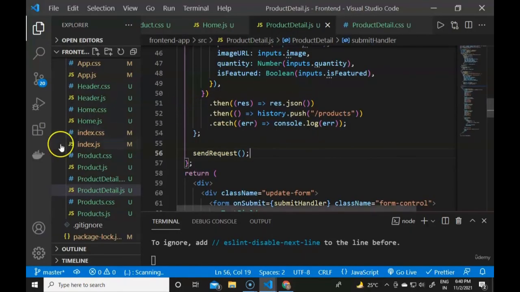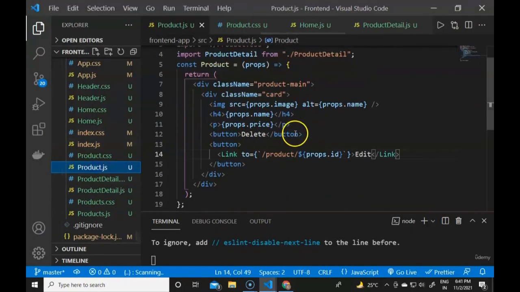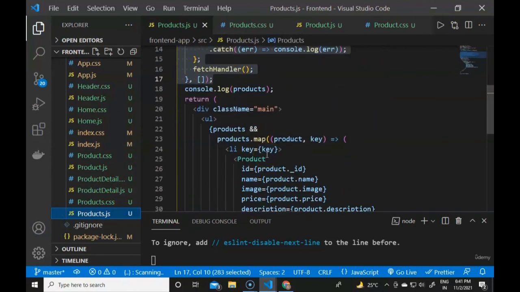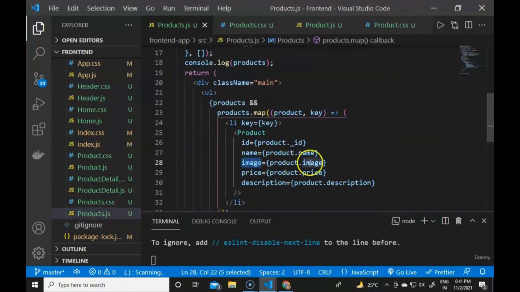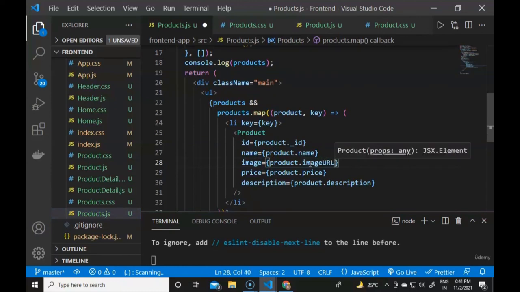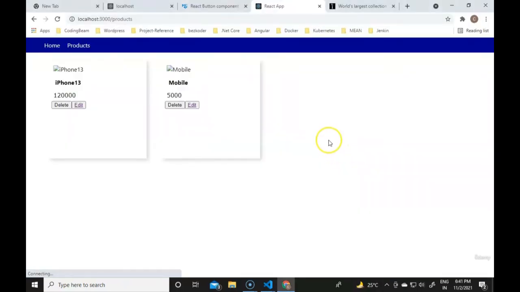So we have to go to the product component, product.js, and select props.image as the source, and select the image equal to props.image, and check where it is coming from. It is coming from products.js, and we are sending the image or not, products.image, and now we have to send the image URL here. If I now send this, then you will see the image should be there.